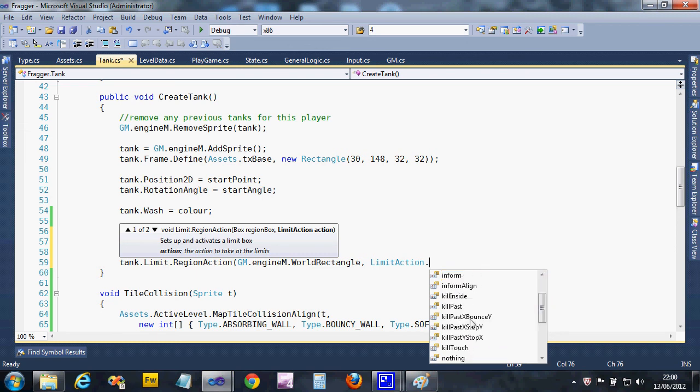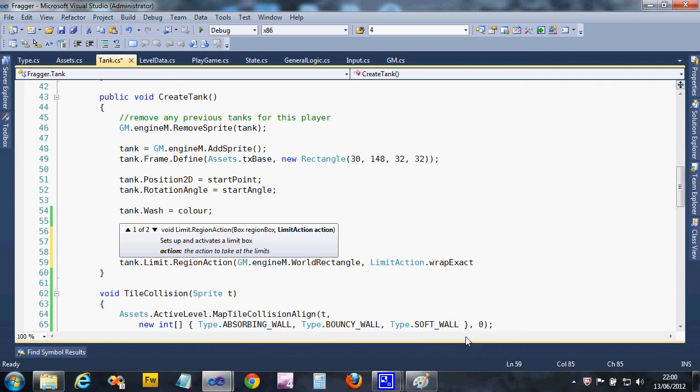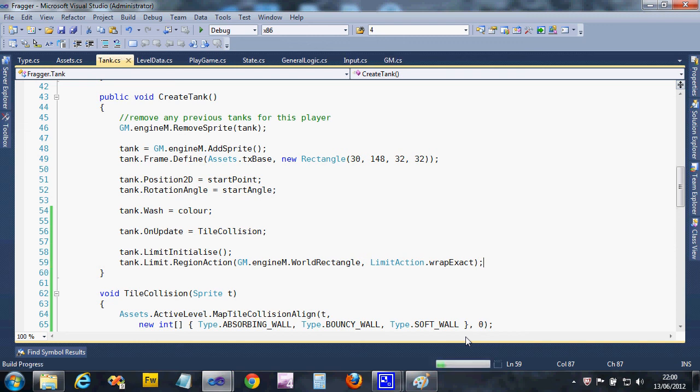We can kill our tank as soon as we touch it, so you can set up invisible barriers and things. But what we want to do is wrap. Wrap exact. Close off the subroutine call, put a semicolon. So that little bit of code will allow me to go off one side of the map and come on the other. Let's prove it, let's run it.